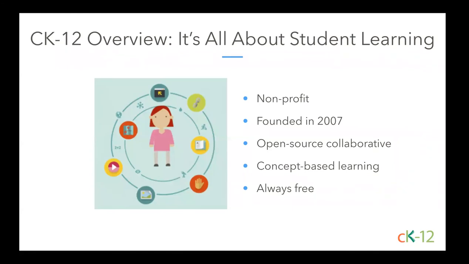We are an open source collaborative. As I mentioned, I consider us one of the foundational pillars of the OER movement, and also more recently the Go Open movement, where a lot of districts and states are really choosing to move to a free collaborative platform where they can share content with other schools in their state and other schools around the country and the world. We are concept-based learning, and we're going to talk more about that because that's an important key point that you need to think about when you're planning on adopting CK-12.